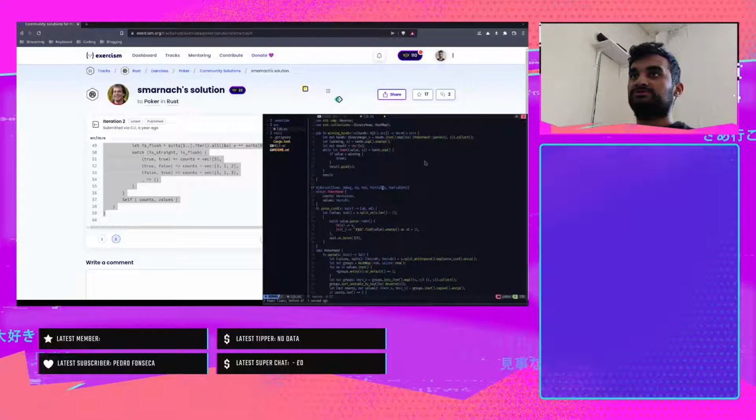Then these are like the options you can have on an object. And we're saying for a poker hand, you want to be able to clone it, debug it, compare it, order it, partial comparison, and partial order. And all we want to do is for this object, we want it to have two attributes, counts and values, where the first attribute, which is counts, is a usize vector object, and the second one is an unsigned 8-bit integer vector object.